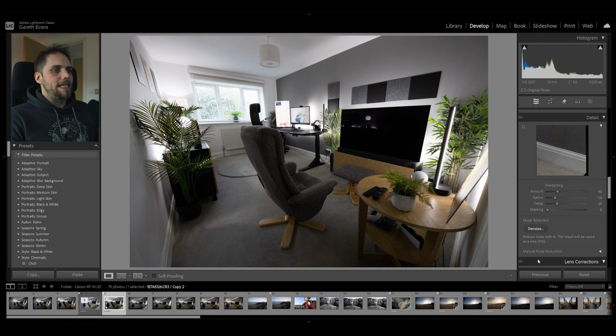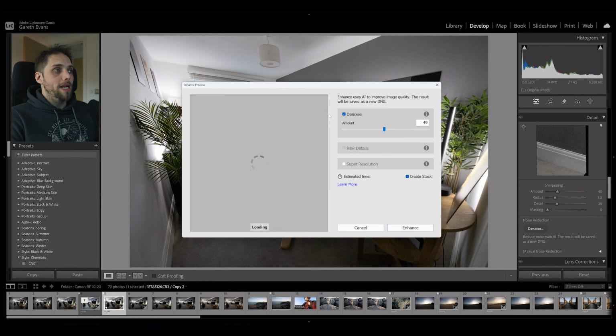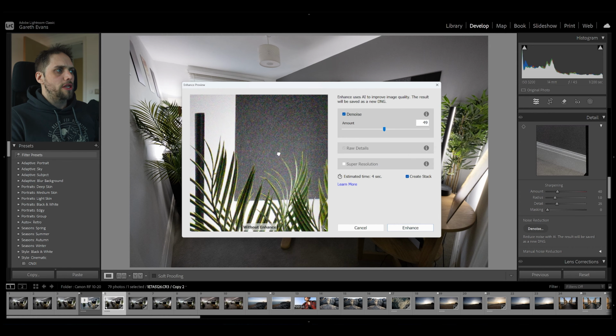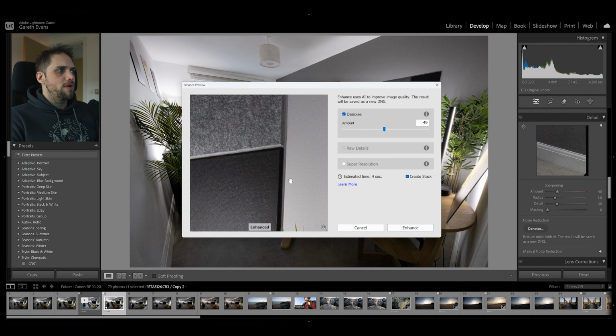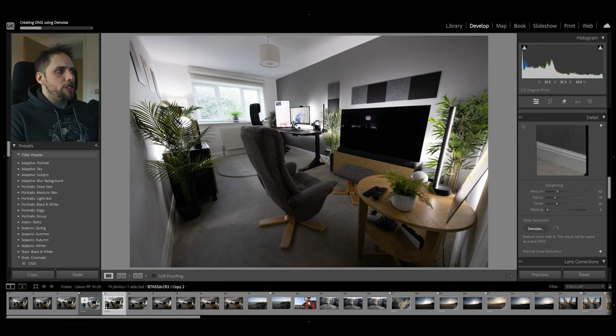So we can come to this detail panel, and actually within Lightroom now, we can just click on the denoise button here. So this uses AI to work out the best way to denoise the photo, and it actually does a really good job. So if we look at this, it actually gives us a little preview. If I click on it, you can see how the noise is without the enhancement, and then with, it's a pretty significant difference. So we're gonna go ahead and click enhance. That's gonna do it in the background. We're gonna get a new file.